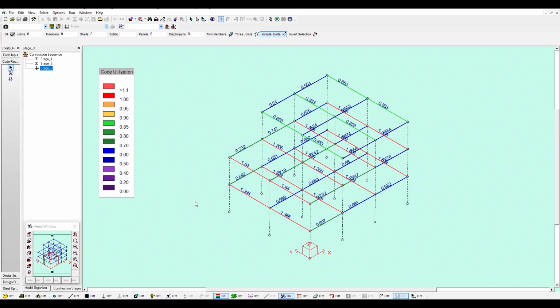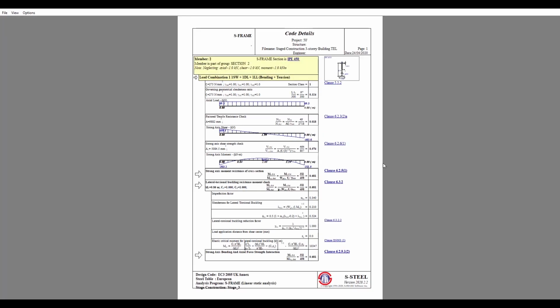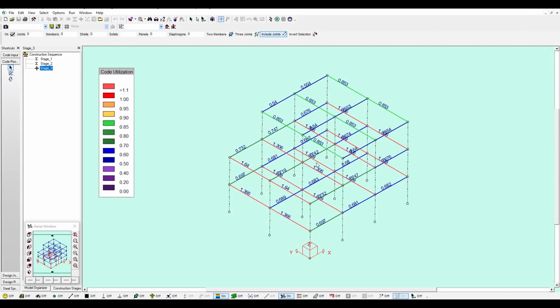Let's focus our attention on one beam only. Let's see this beam. If I right click and go to code details, I can see this is member number 2. And these are the code checked results showing the different clauses from the code. Before taking a closer look at this, I just want to go back, so I close this window and start with stage 1.